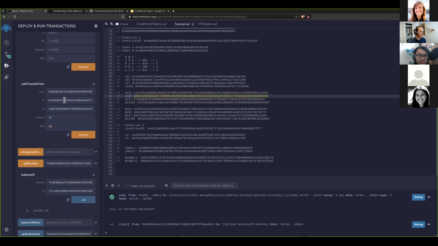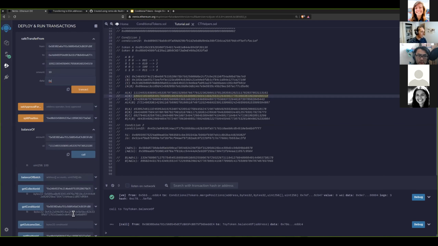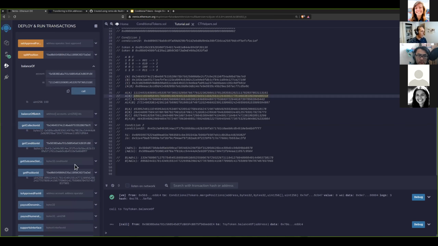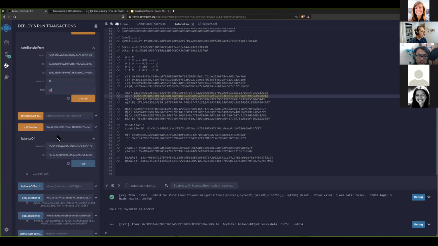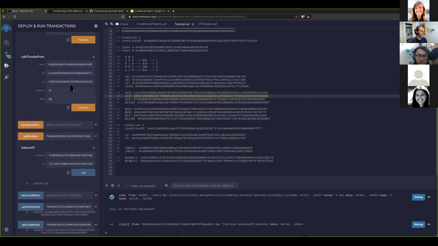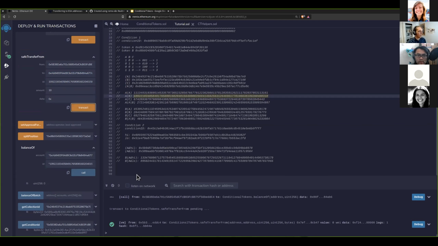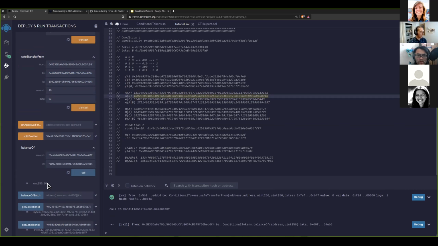Before we go ahead with it, let's just check the balance for this account. We'll grab the ID here and the account that we're sending to, make sure that it has a balance of 0. You can see a balance of 0 there. We'll send it 10 of these tokens. And now if we call this again, we should see a balance of 10.